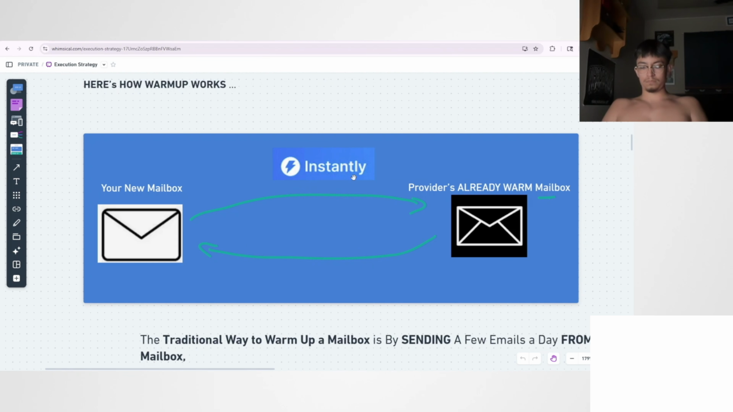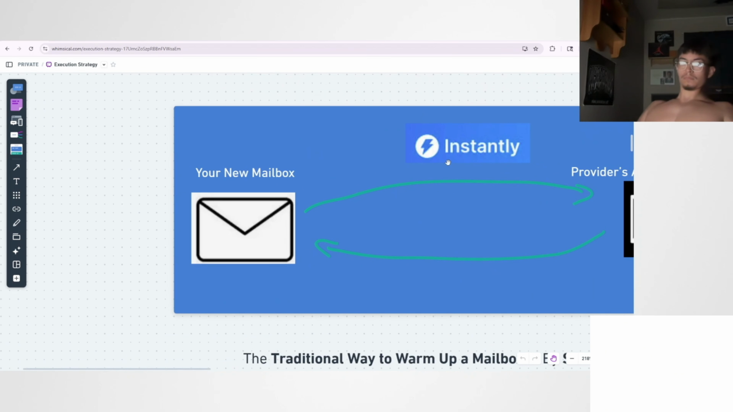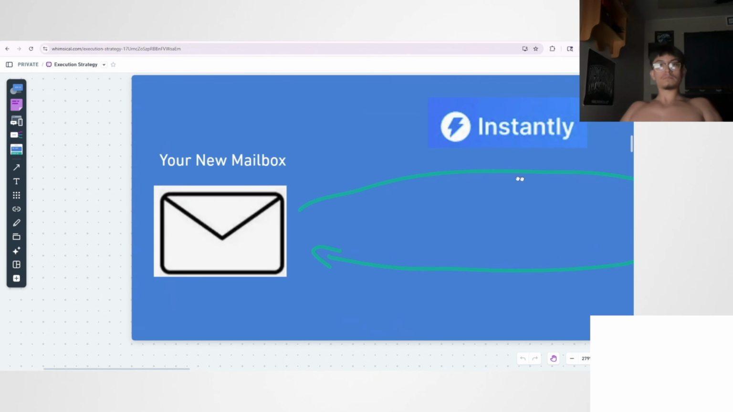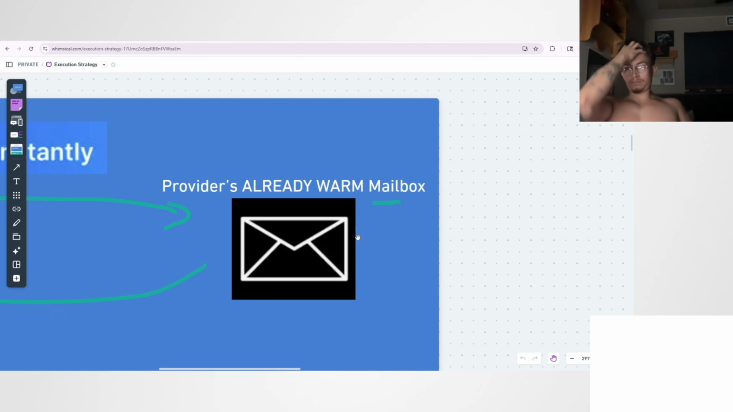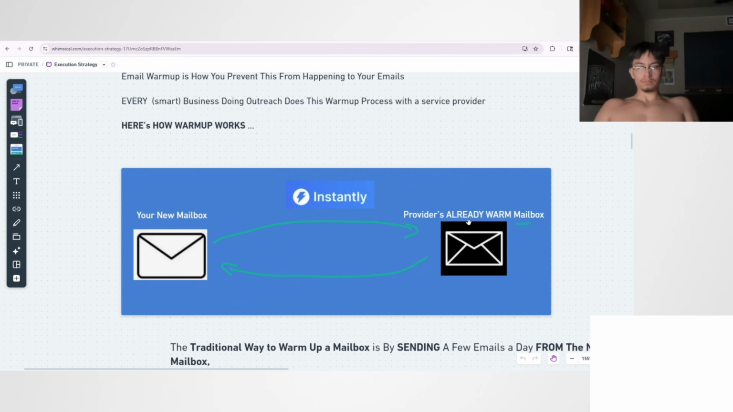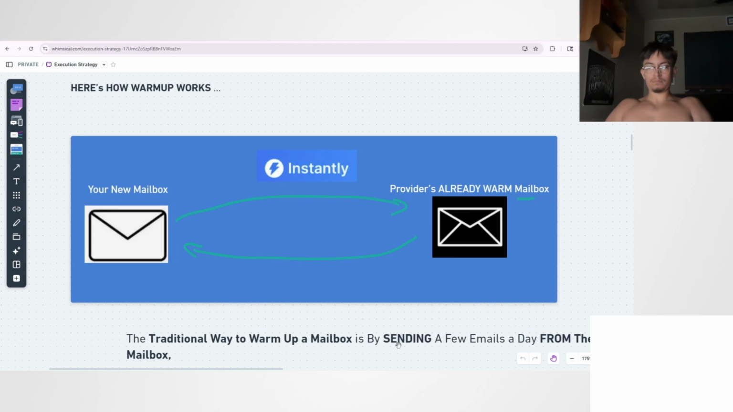Instantly is an example of a service that does email warm-up. That's not the one we're going to be using to warm up our email, but I'm just using it to show you guys an example of how this works. This platform has an automated system that will send a brand new email to its own internal, already warm mailboxes. And this is, by the way, fully automated. These mailboxes are going to open up your email and respond to it, and they'll do this every single day. As the days go by, it's going to increase the number of emails that get sent and received from these mailboxes. So it's automating the entire review process.